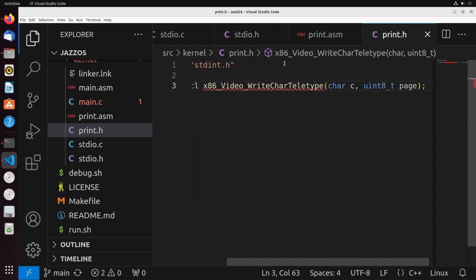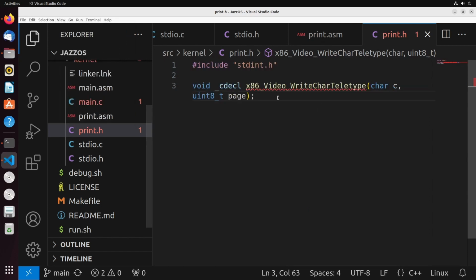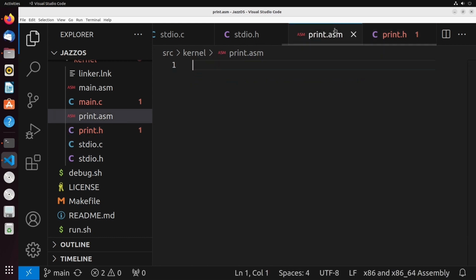Now, if you recall, when we worked inside of assembly, and let me just word wrap this so it's a bit easier to see, there was a way of being able to print data onto the screen using a page as well as the data that we wanted to print. So we're going to do exactly that, and we're going to do that in print.asm. This is where we're going to implement this function.